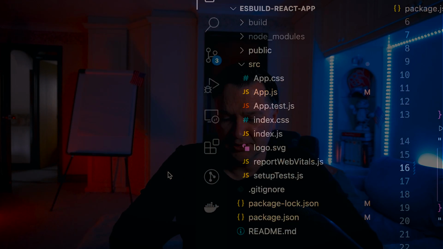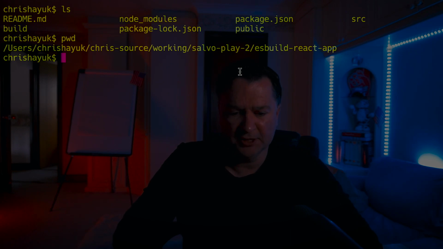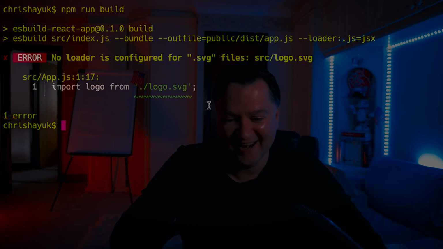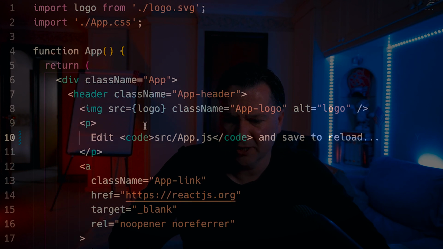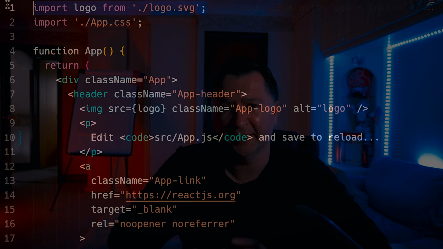So if I come back into the terminal, and let's just clear that, and if I do an npm run build, what's going to happen is we're going to get an error coming back, and it's going to be fun. As you can see there, it's coming back with no loaders configured for .svg files, source logo.svg, and you see this import from logo.svg. If we just come back to the app.js for a second, you will be able to see there's the import logo from logo.svg that it's talking about.